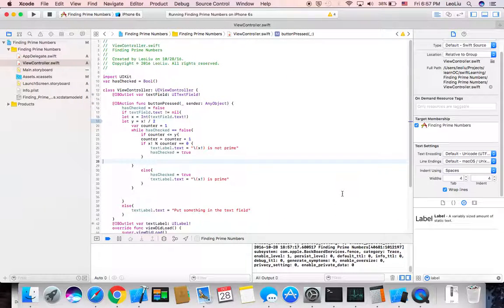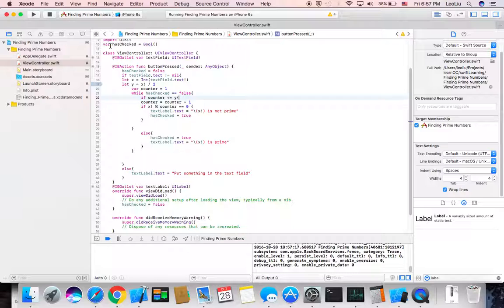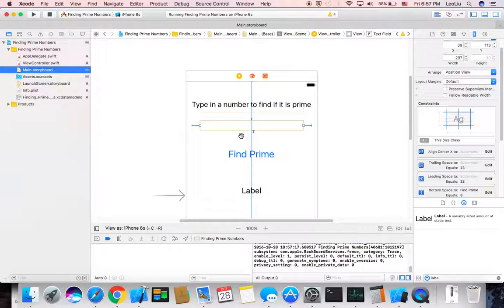So, again, you've made a prime number app that uses a while loop, and basically sort of builds on what we had before. You're making a lot of progress in this course. Congratulations.